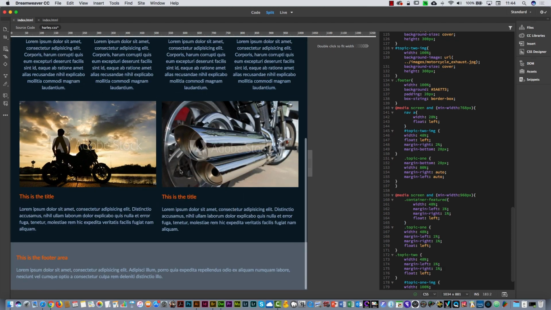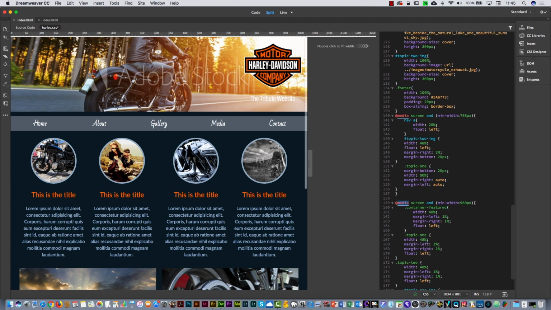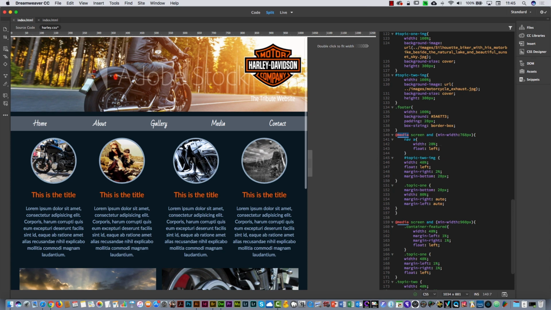Let's see what happens now. This one is 100% of the 48%. And now it's looking good, the entire website. That is the idea of the media query. It's nothing too difficult. You just have to apply changes if the minimum width is 768 and changes if the minimum width is 960.